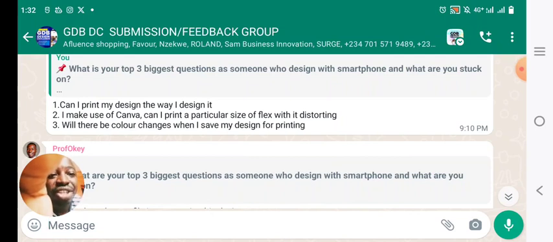Will there be color changes when I save my design for print? No, color does not change. Personally, it doesn't really change. Automatically on your smartphone, the default color is saved in RGB. That is for media print. It's already in RGB, so color doesn't change. Most times when you have color change, it's because of the printer, probably the setting wasn't right, or the machine itself is faulty.